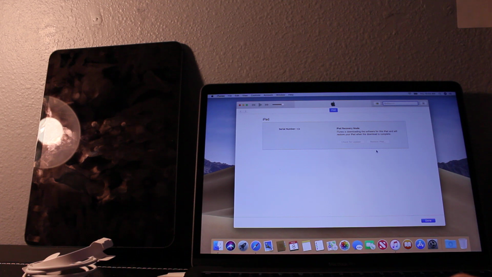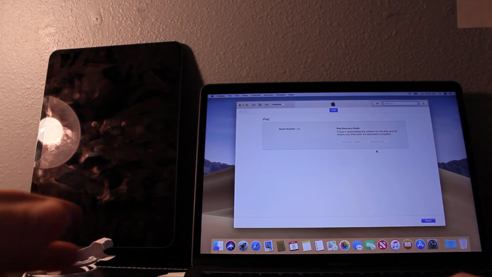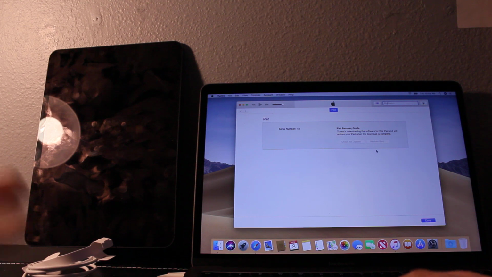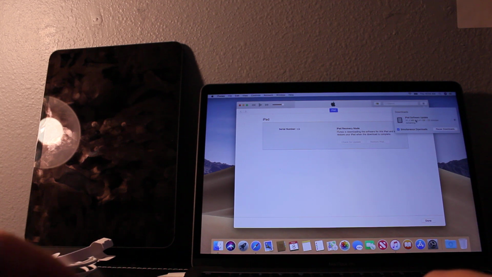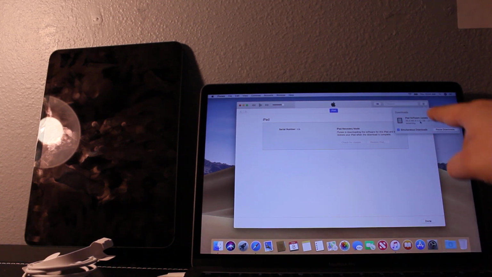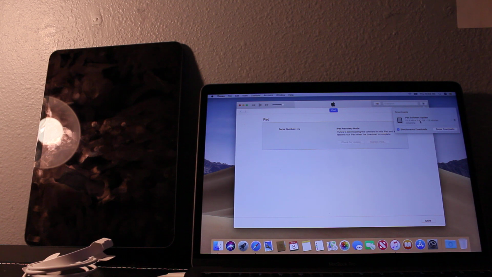It's not gonna bypass iCloud lock if it has one, but it'll completely erase everything. It'll bypass your password, so it'll take a little bit of time to download. As you can see right here, it'll download the software and then it'll reset your device completely. So it's pretty simple.